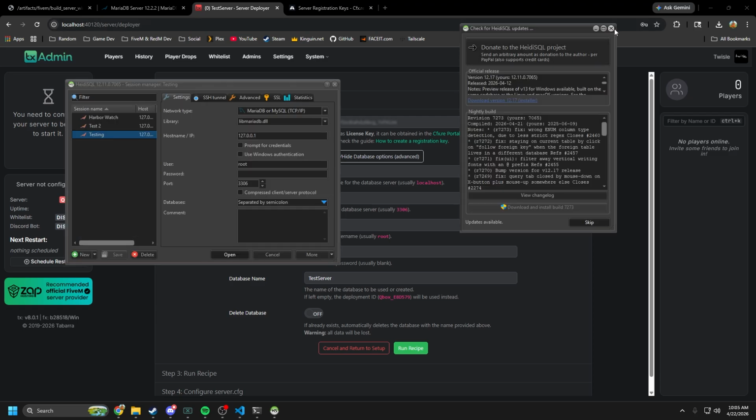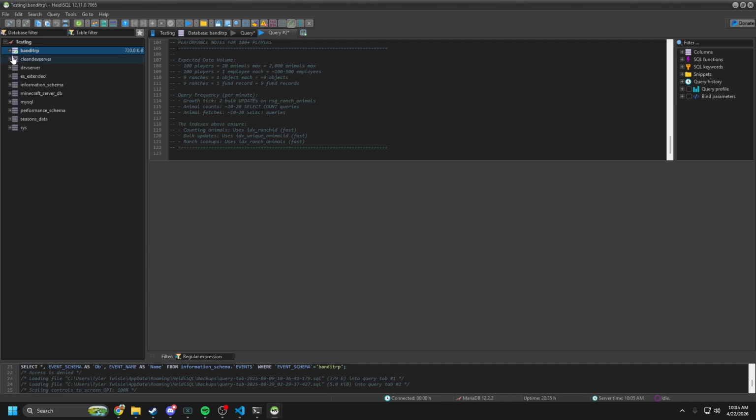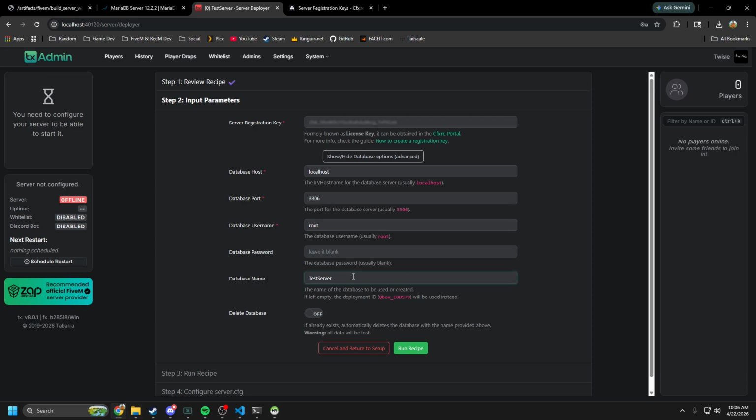Here we go. So if I boot her up, you can see I have a lot of different ones here. I have Bandit RP, clean dev, ESX extended, and a lot of these other ones that, if they were all just named the Qbox with the long string, you wouldn't really know what's what. It'd be hard to know. So I like to name them.